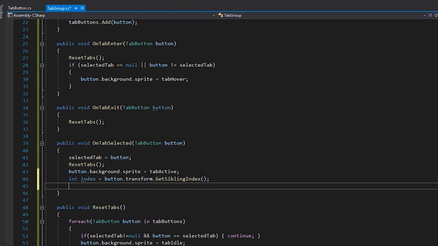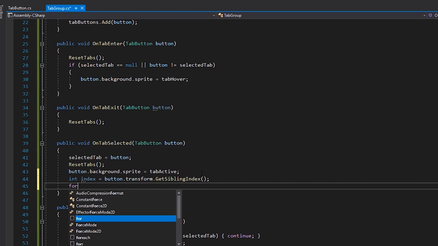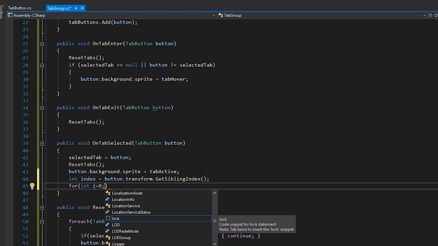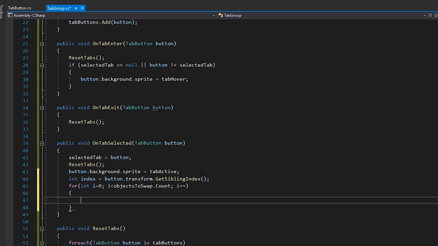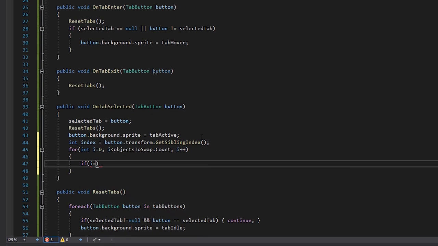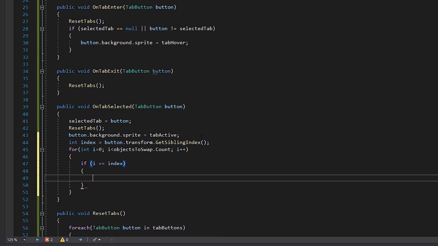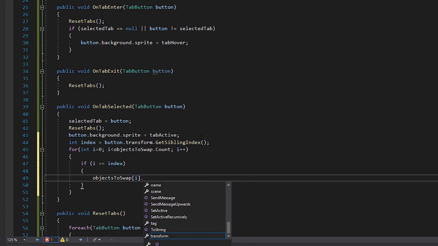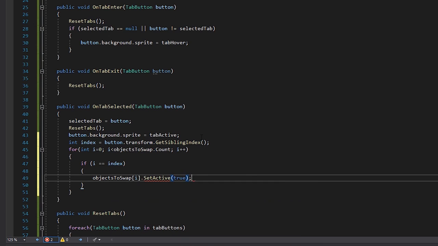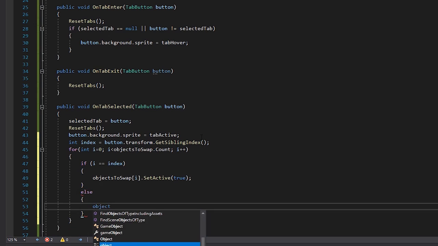Now, we'll iterate through our game objects. For int i equals 0, i is less than objectsToSwap.Count, i++. And then here, if i equals the index, we'll set the game object as active. Otherwise, we'll disable it.